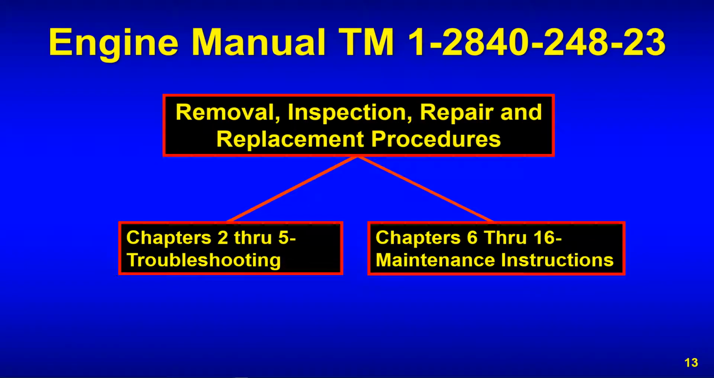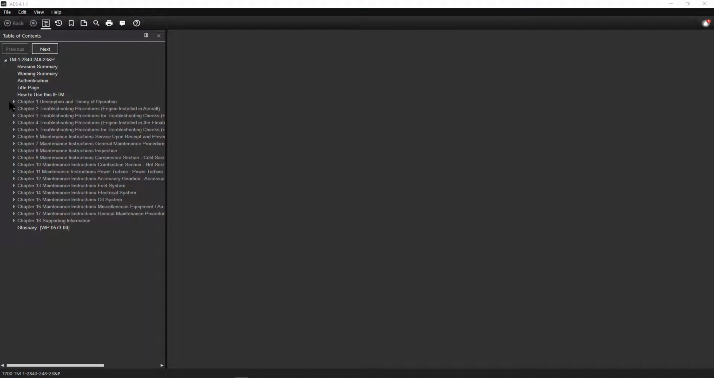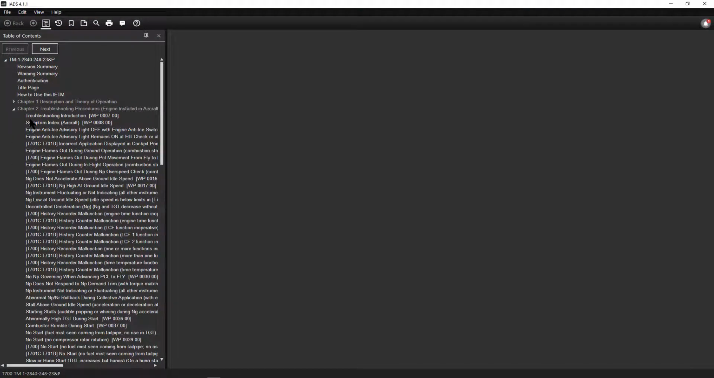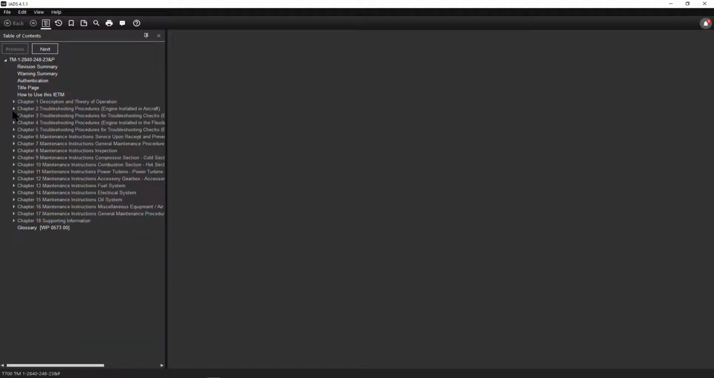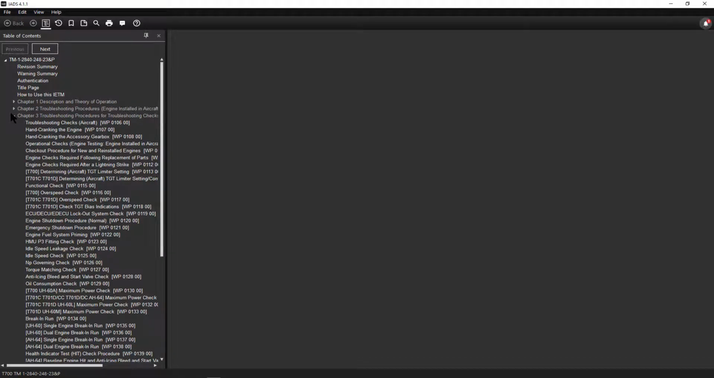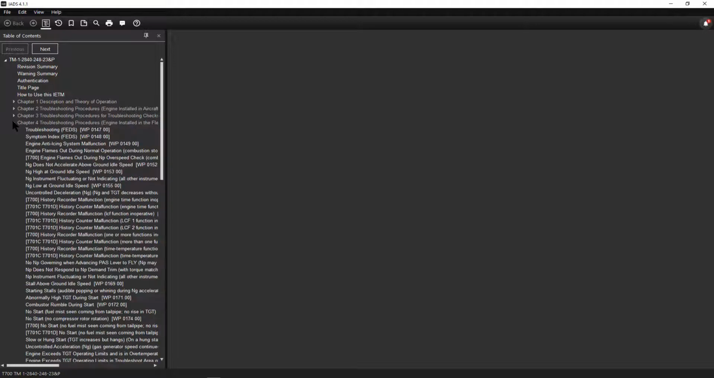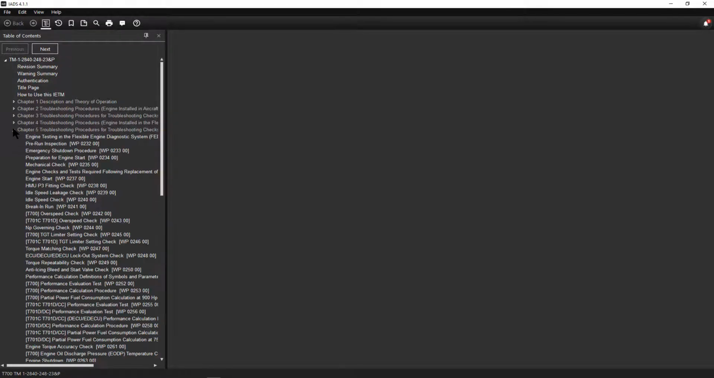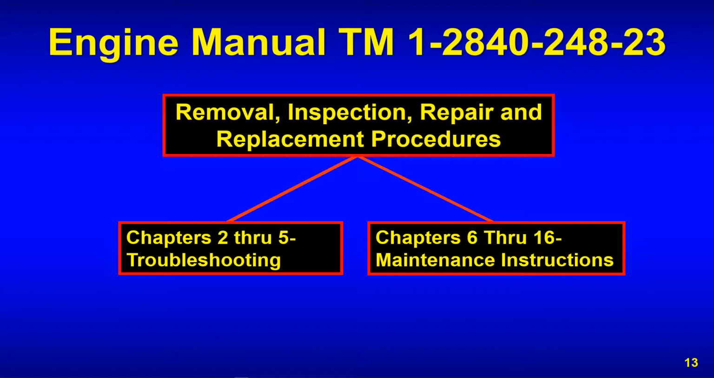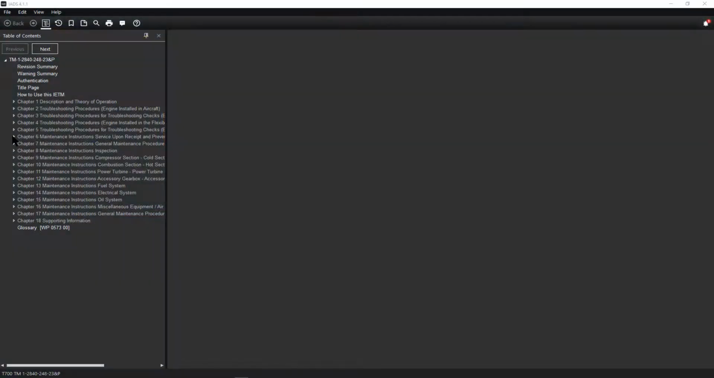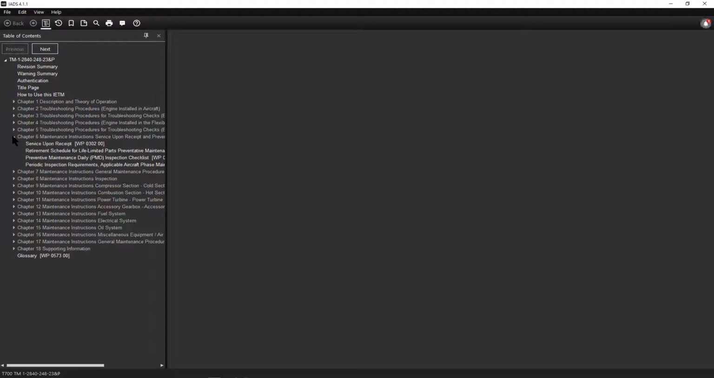Here, for removal, inspection, repair, and replacement procedures, you have chapter 2 through chapter 5 that are troubleshooting. Chapter 2 contains general information on how to perform troubleshooting. These chapters contain the procedures to perform operational checks and the fault isolation procedures to determine corrective actions. And then chapters 6 through 16 discuss general maintenance procedures, inspection instructions, maintenance on 4 modules, and maintenance on different systems within the engine.